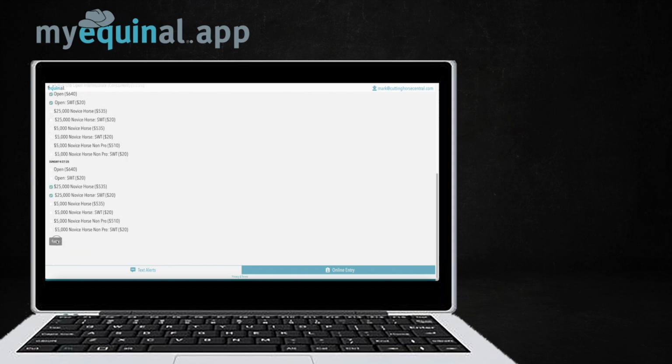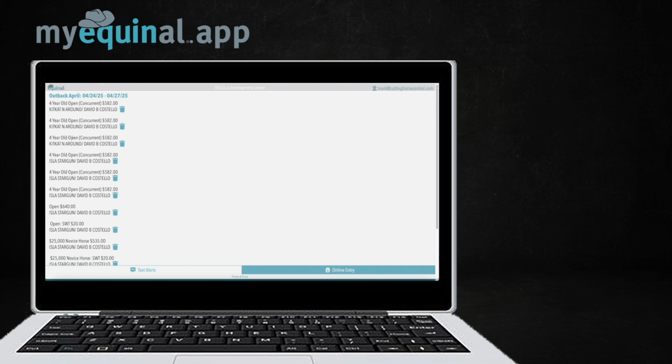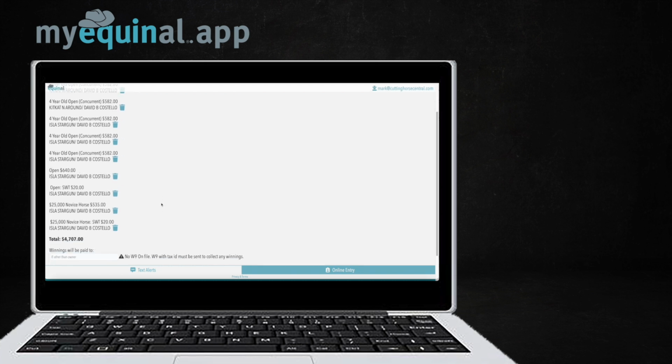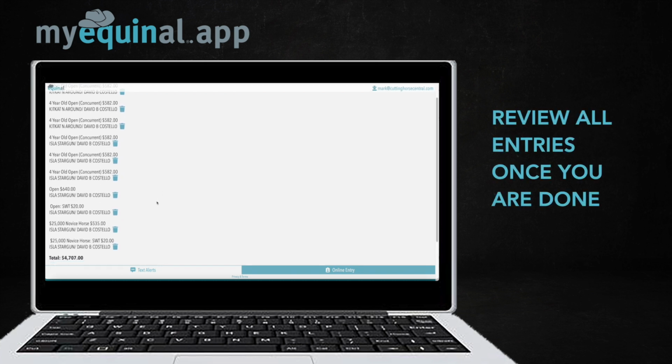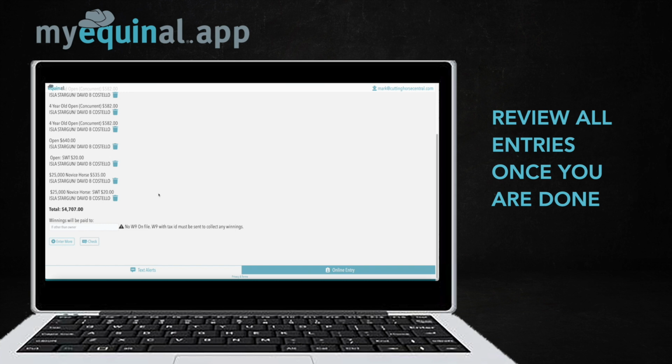Then what we're going to do is just go ahead and click enter, and then it's going to show all our entries here together, so that way you can kind of check everything. If you're happy with those and you're ready to send them in, you can go ahead and click check, or if you want to enter more, you can enter more. So we're going to go ahead and send in check.